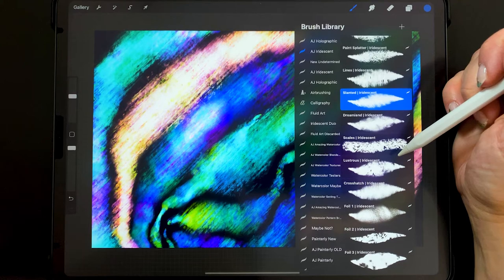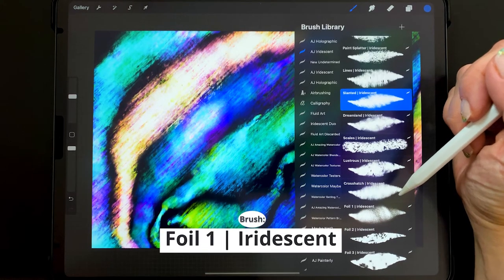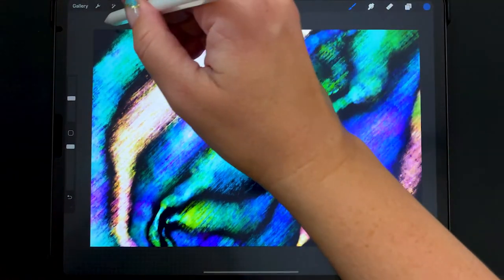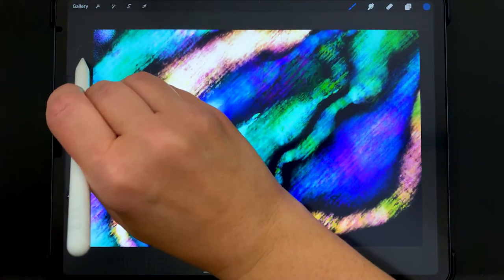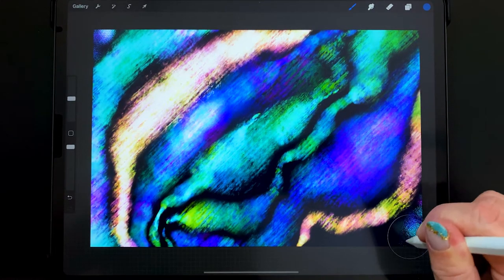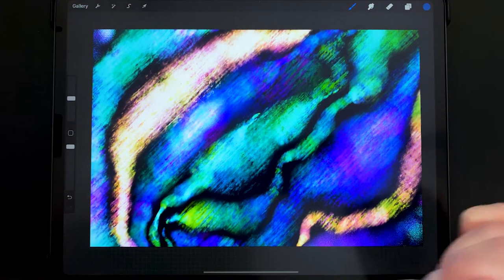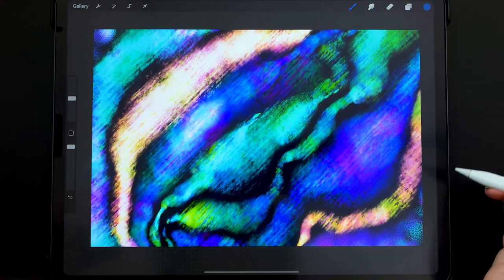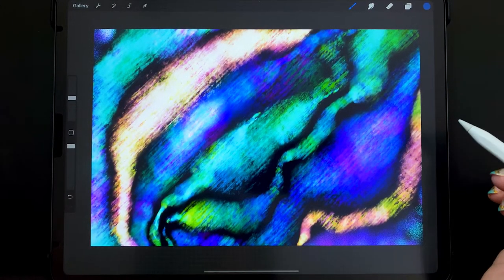And now I'm choosing my foil number one brush, and I'm doing the top and bottom corners with this brush instead, just for some contrast. And I will also go ahead and use this brush inside some of the lines where there's a lot of space between these other lines that I've drawn. I'm just adding some foil in here for contrast.